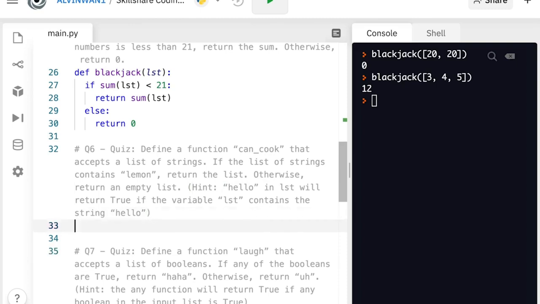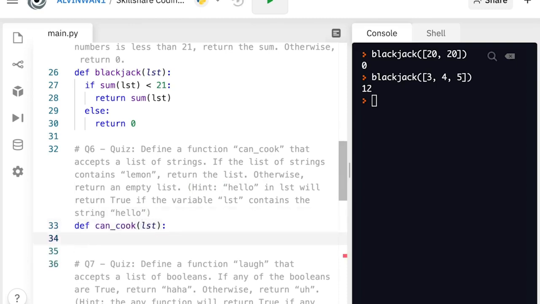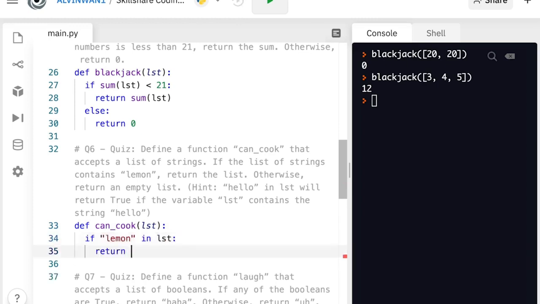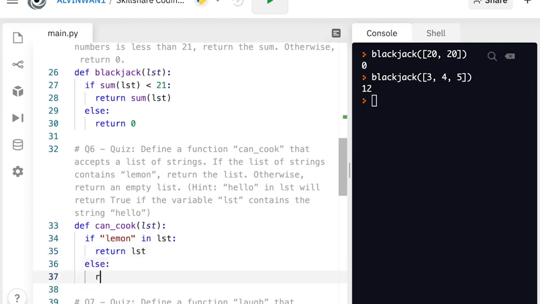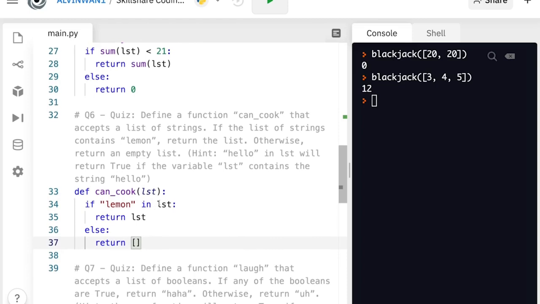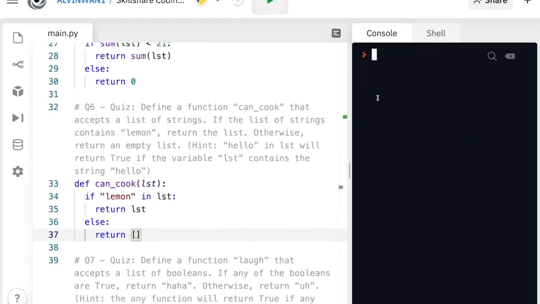And here's a solution. Define a function best that accepts a list of strings. If the list of strings contains lemon, return the list. So if lemon in list, return the list. Otherwise, return an empty list, which is just 2 square brackets with no contents. Go ahead and hit run. And now type in best, and we'll pass in a list with lemon in it.